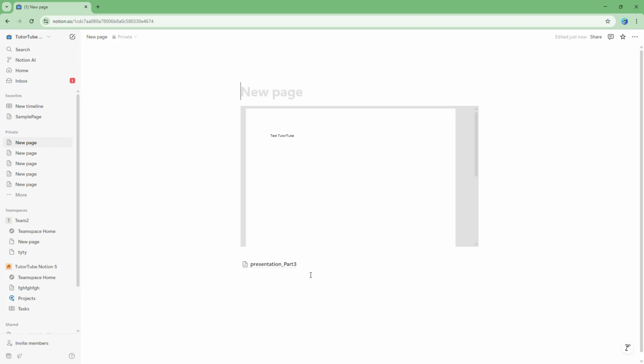And that is how you can utilize the PDF blocks inside of Notion. So I hope you guys learned something.